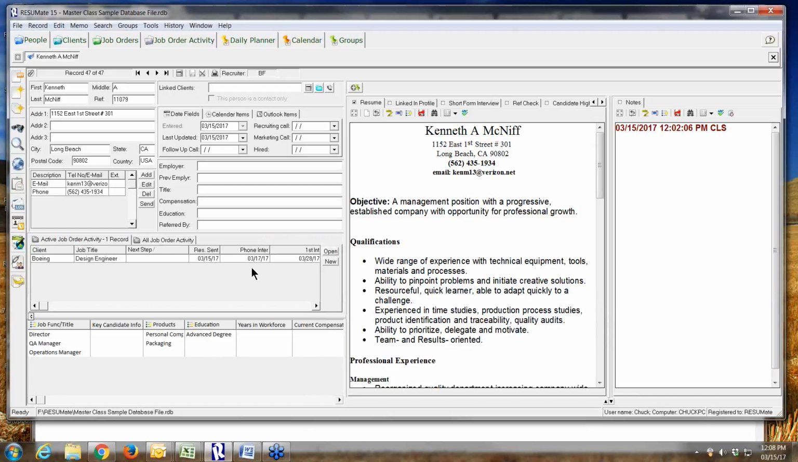Now, if it's just you, the 0 clicks thing is not quite so critical. But what if you're in a setup where other people are clicking this kind of stuff in, other recruiters in your organization? Well, it's very handy not to have to look someplace else to see the fact that this person is already being submitted on a design engineer's job at Boeing. You'd want to know that. That'd be like a critical fact.